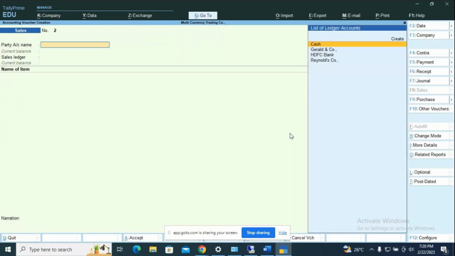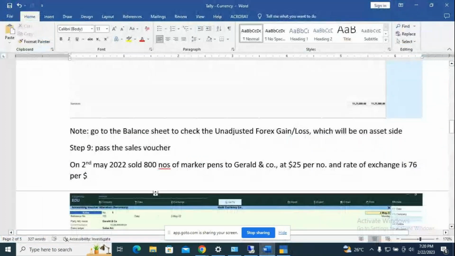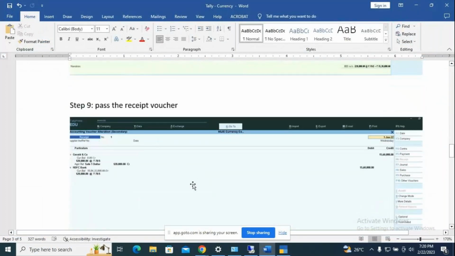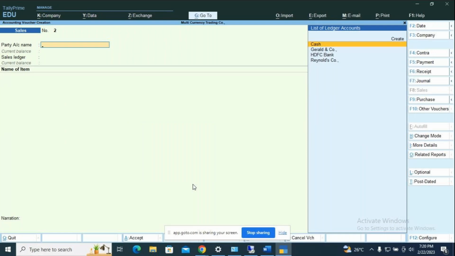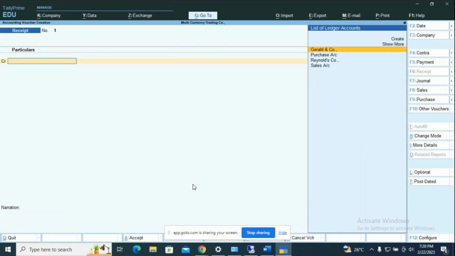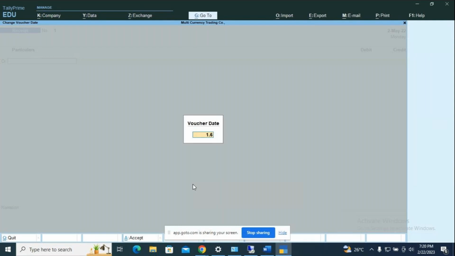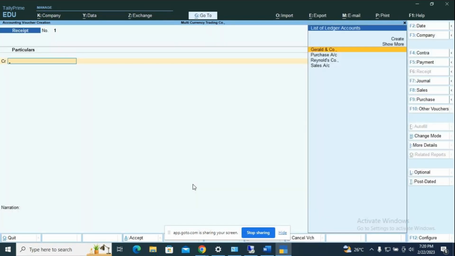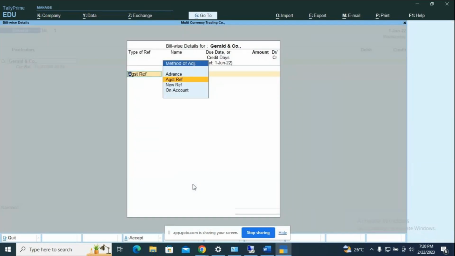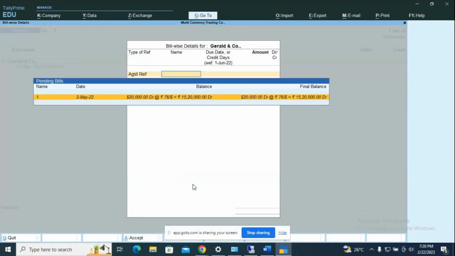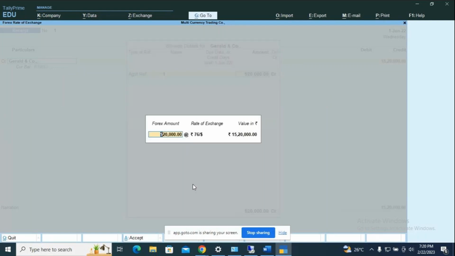I'll save it. Now I'll make the receipt voucher. Okay. So receipt voucher F6. So receipt voucher I'll make it on 1/6. So here from whom I am receiving the amount, Gerald and Company against reference. So I will choose the pending bill. So here now the rate of exchange has been increased to 78. So here I'll come 78 per dollar.